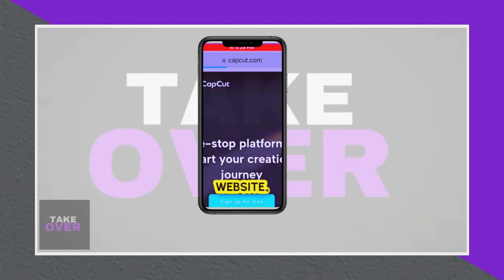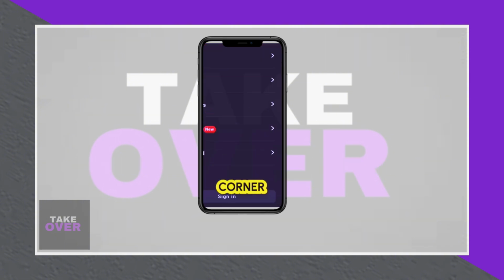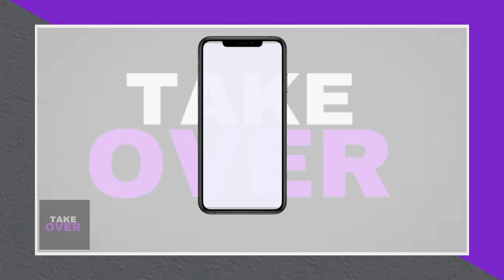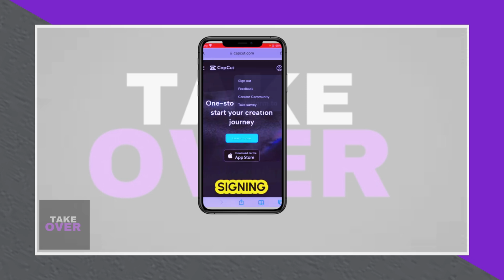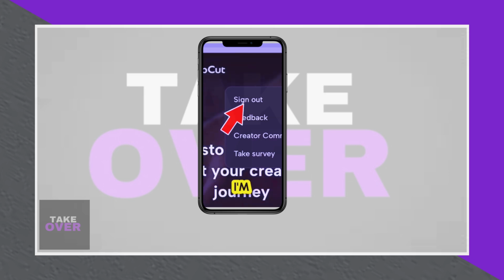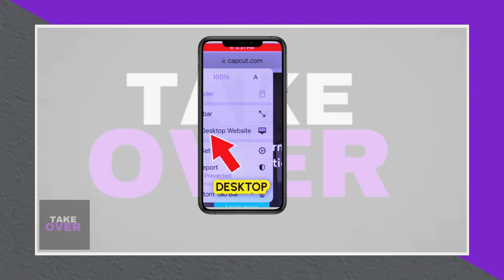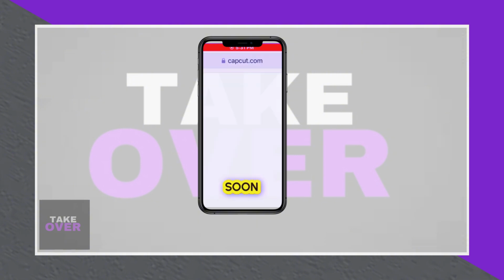Click on the first link that appears, and on the website, tap the 3 lines to the left. From the menu, select Sign In and log in using an account of your choice, such as Google, Facebook, TikTok, or Capcut Mobile. After signing in, request a desktop version of the site.